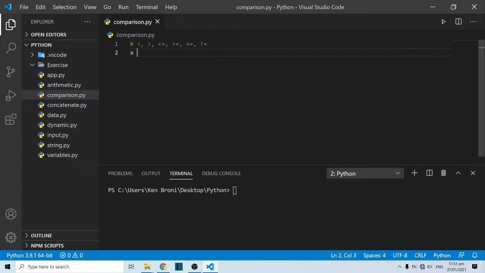So let's say we have variable x, which has a value of 10, and y has a value of 5, and z has a value of 10. Now what we can do with these comparison operators is to actually compare these values and see if, let's say, x is greater than y and things of that sort. So I'm going to print and check x is less than y.